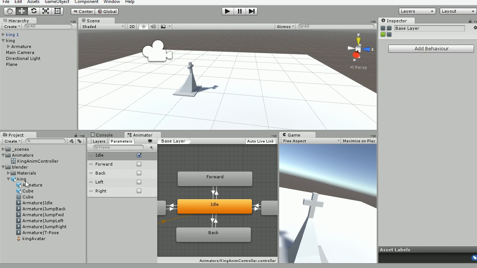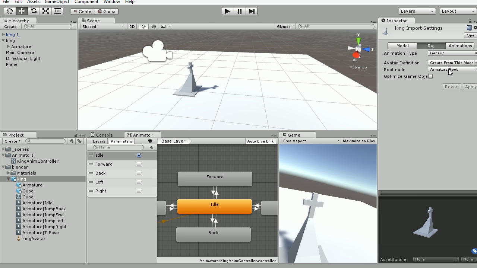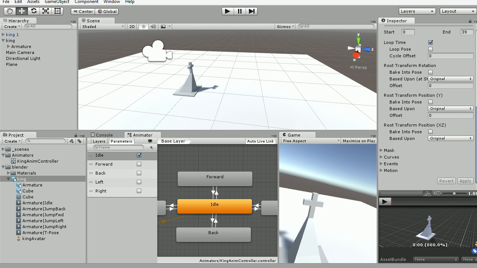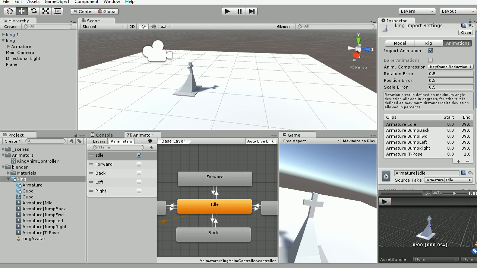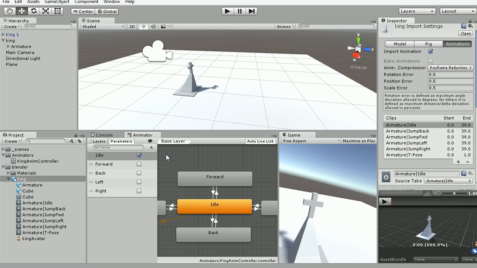So the correct things to do there, and I'll go over them again one more time. Under rig, set your root, and then under animations, make sure you have loop time set if you want to loop it, and if you don't want to loop it, then just make sure that all three of these are set to original. Got it? Well, I can't hear you answering me.